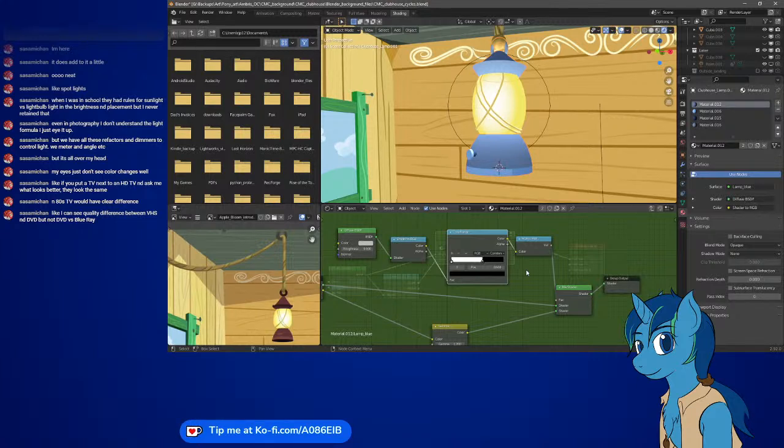Yeah, a lot of people actually can't see the differences between DVD and Blu-ray, especially since most people's viewing distance from TVs makes it hard to tell the difference between an HD signal and a good 480p signal, which is technically a form of HD.